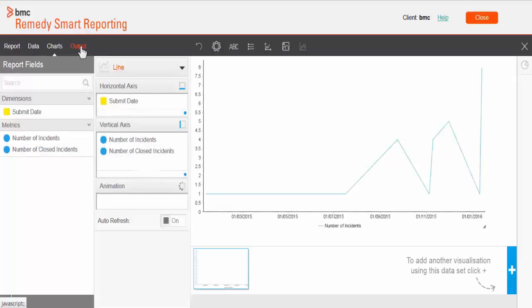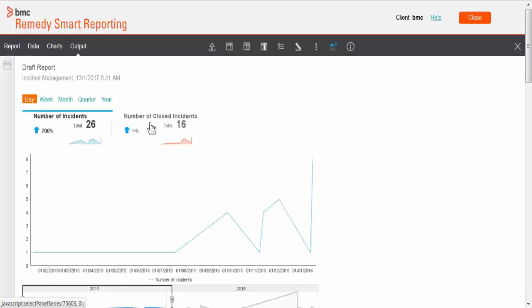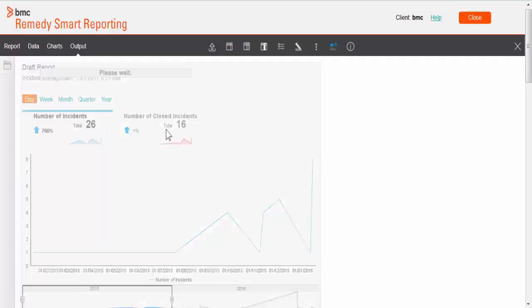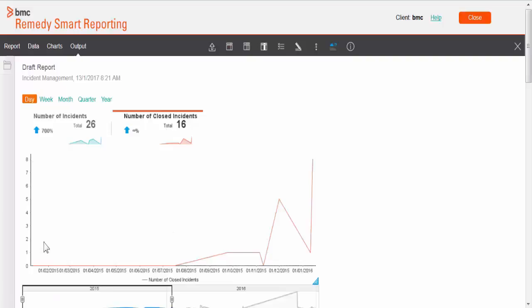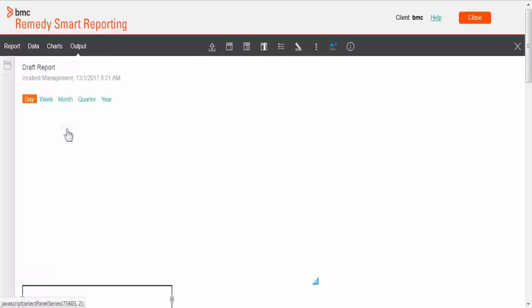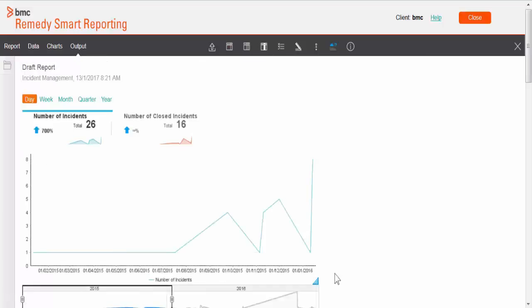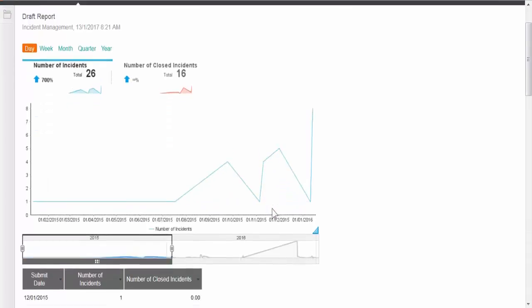So let's go on the Output tab. Here you can see we have at top the Number of Incidents and Number of Closed Incidents tabs. If I click on Number of Closed Incidents, the bottom chart gets updated and shows data for closed incidents. If I click on Number of Incidents, the bottom chart is updated accordingly and shows data for number of incidents. And this is how series selection works.